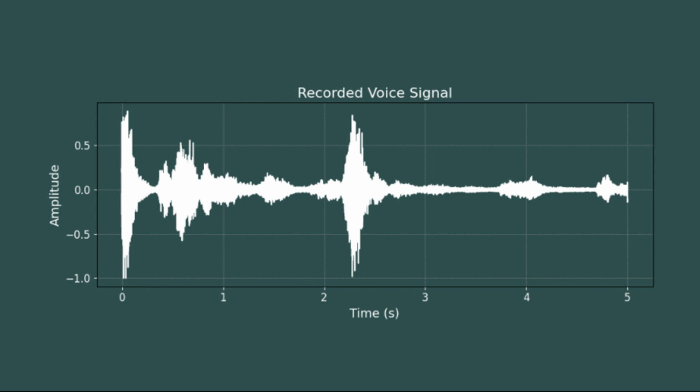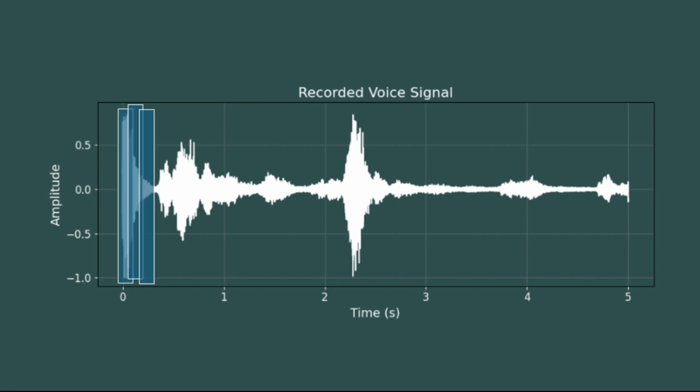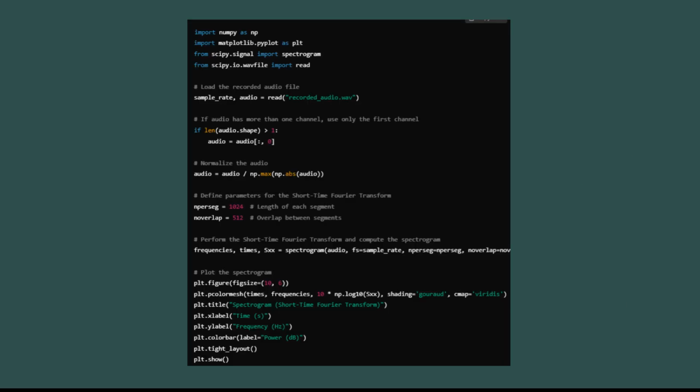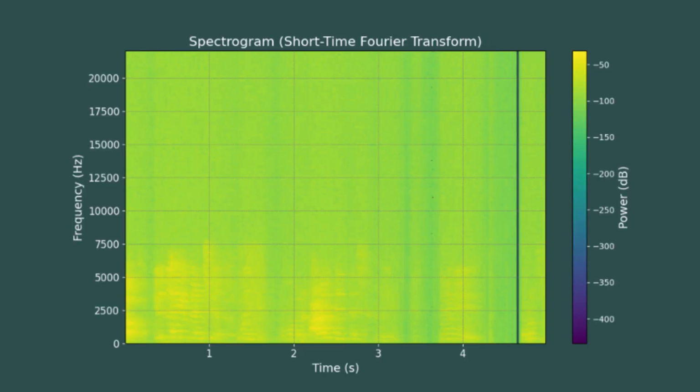In speech recognition, the Fourier transform is used to analyze how frequencies change over time, which is critical for understanding spoken words. However, speech is not static, it changes dynamically as we speak. To capture this dynamic behavior, we use a technique called the short-time Fourier transform. This method divides the audio signal into small, overlapping time segments called windows and applies the Fourier transform to each segment. The displayed Python code performs this transformation and visualizes the result as a spectrogram.